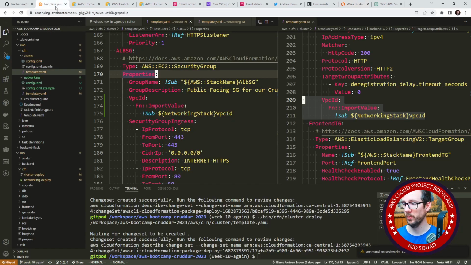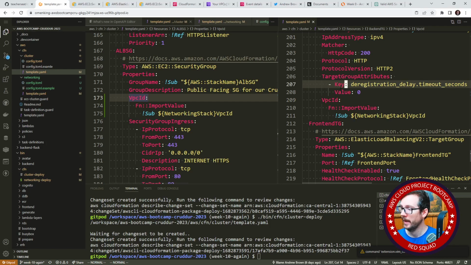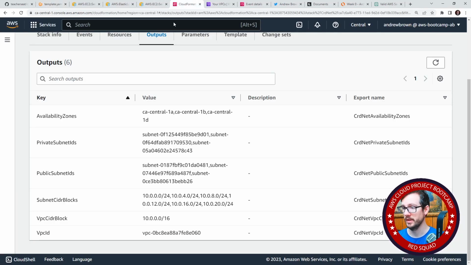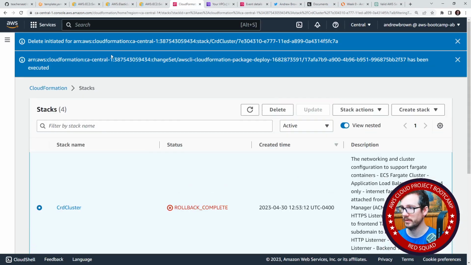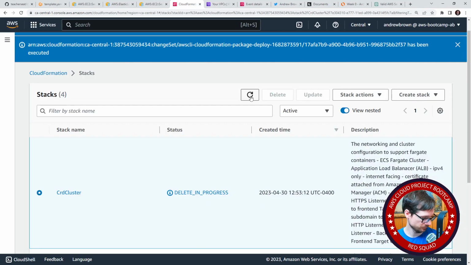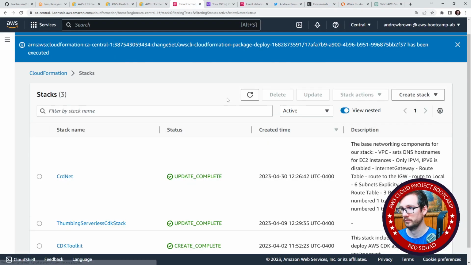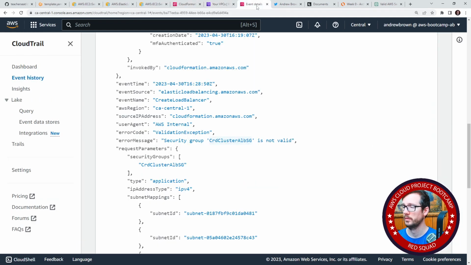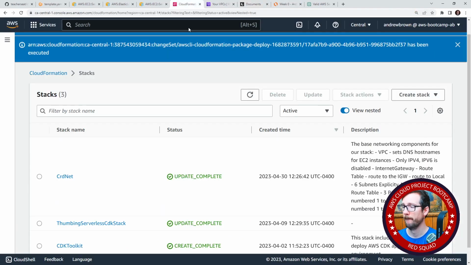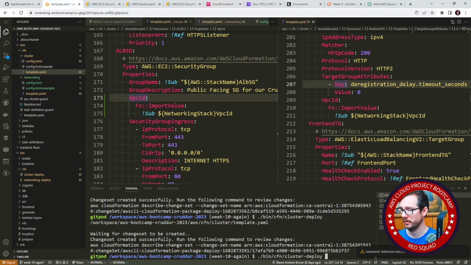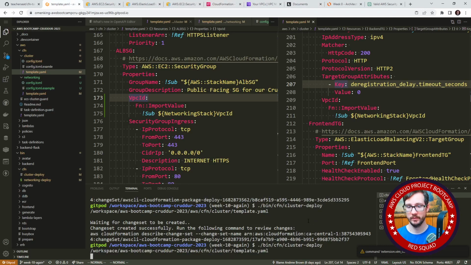All right, so we'll go back over here. And we'll take down the old one here, so we'll go here and delete that. And we're going to close up some of these tabs here. And I want to go back to here and redeploy that cluster.